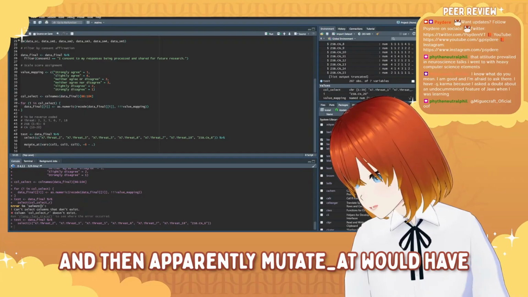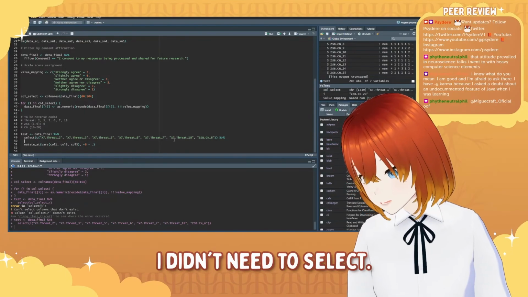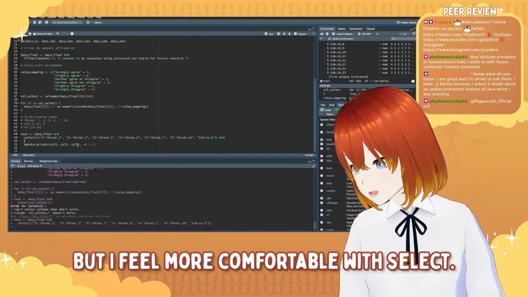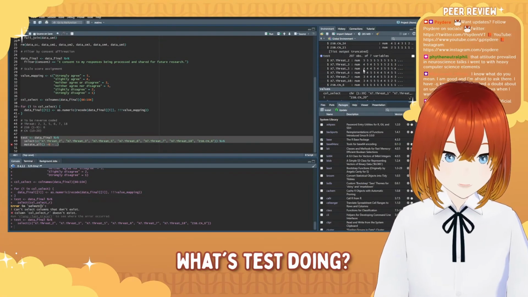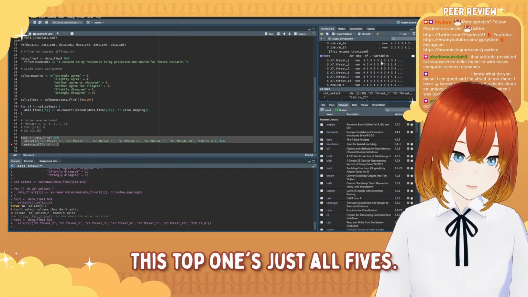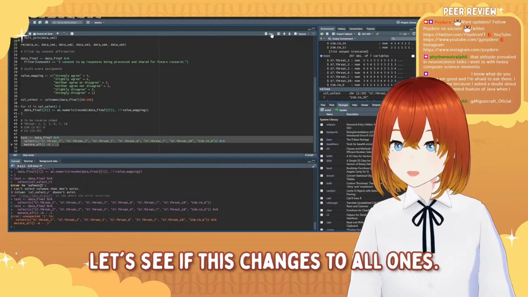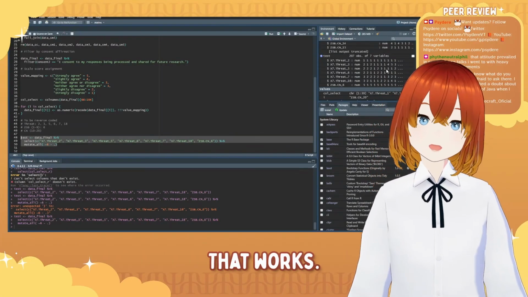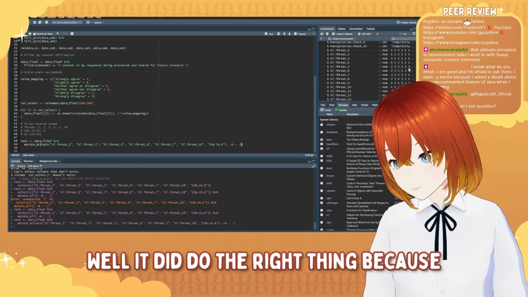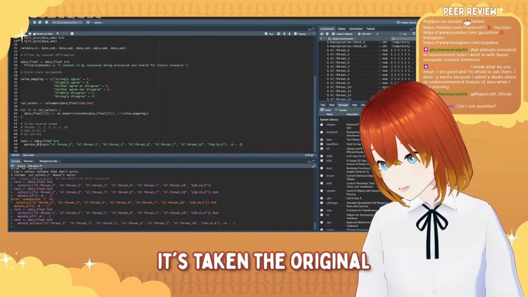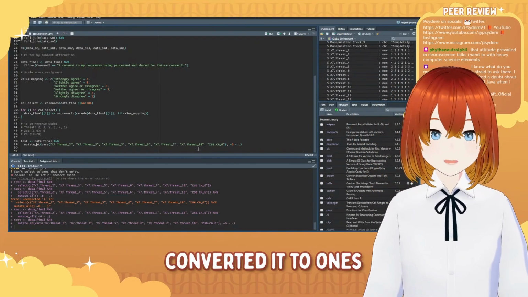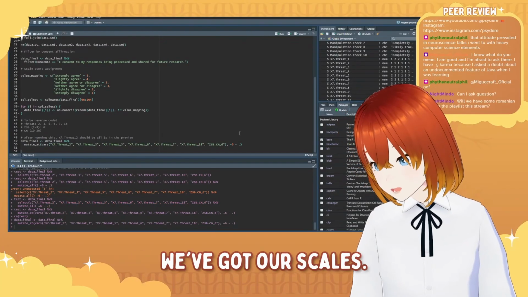Okay. And then apparently mutate at would have only done it at these. I didn't need to select, but I feel more comfortable with select. What's test doing? So 5, 5, 5. Okay, this top one's just all 5s. Let's see if this changes to all 1s. Yes, okay, that works. That's good. It did do the right thing because it's taken the original data set and it has indeed converted it to 1s like it should have been. Right, we've got our scales.